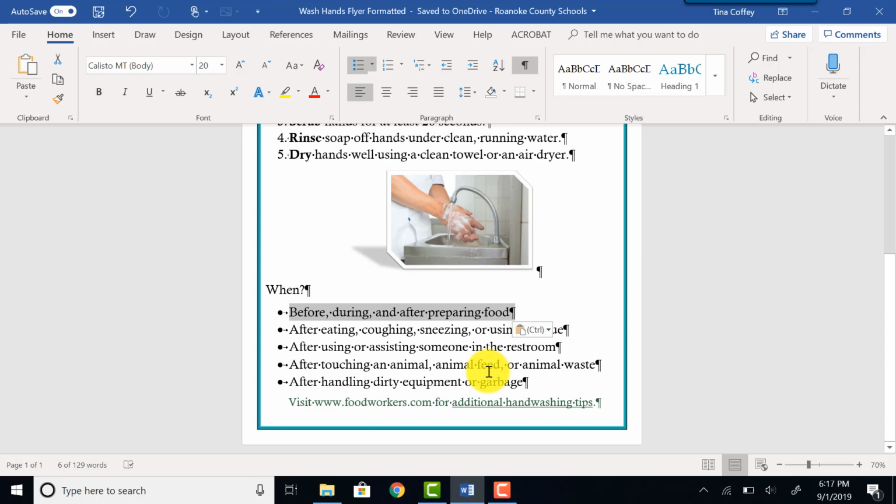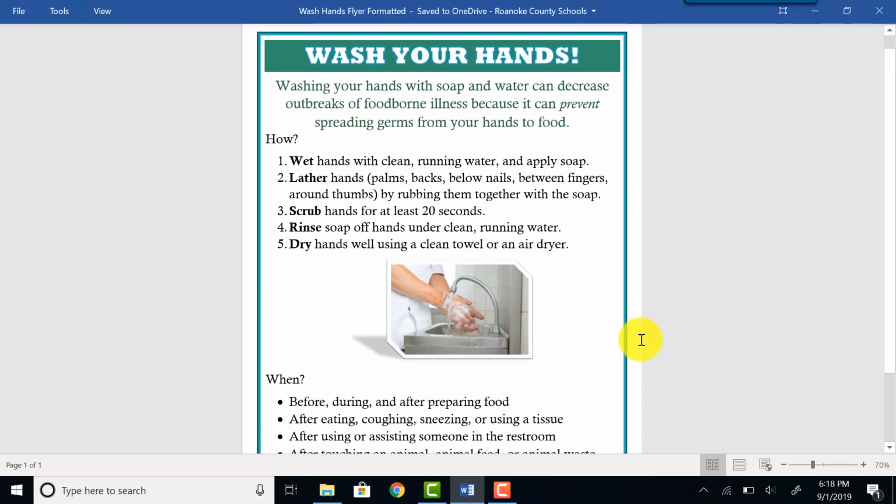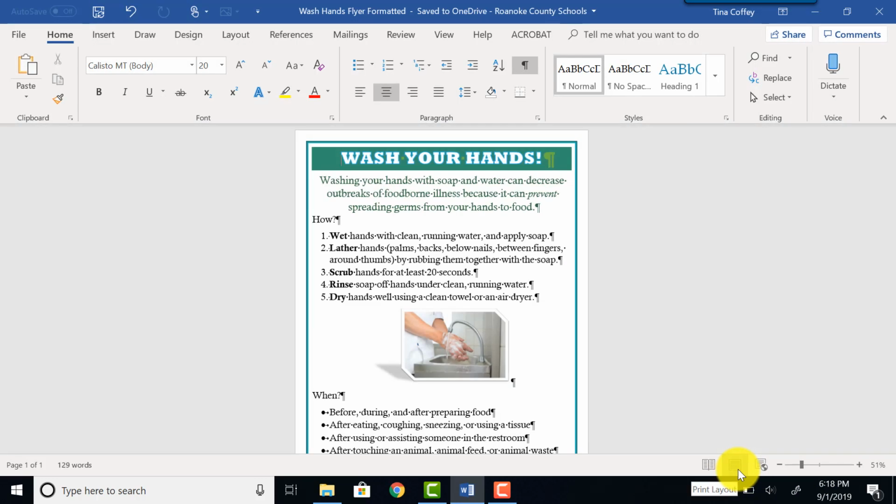Now let's talk about switching to reading mode. It kind of gives you a better idea of what your document is going to look like. That option is down here at the bottom. You have read mode. By default, you're in print layout, and then there's also web layout. So let me click on read mode, and you can see it takes away the ribbon so that I can see my document a little bit better. I can zoom out and see exactly how it's going to look. I can also click on print layout once again to see what it's going to look like.